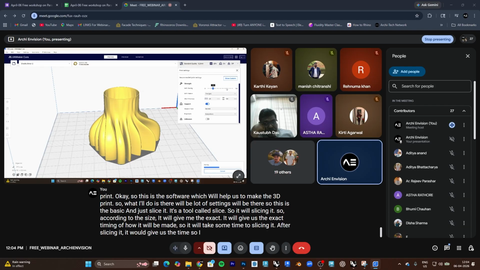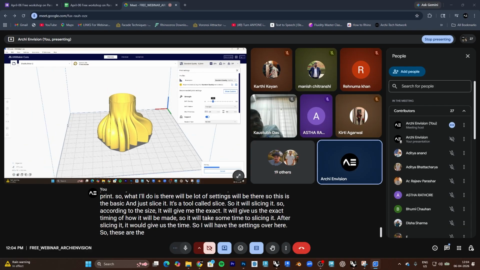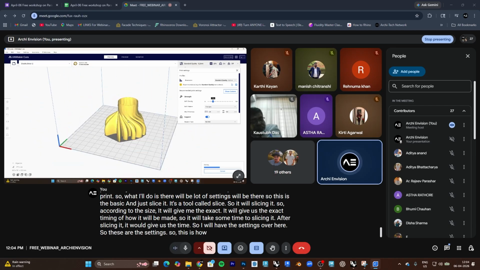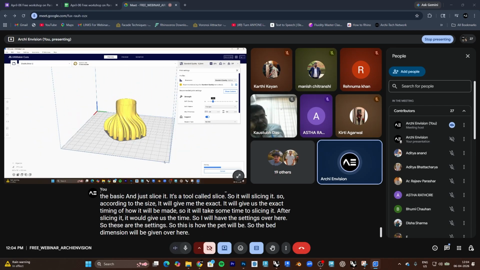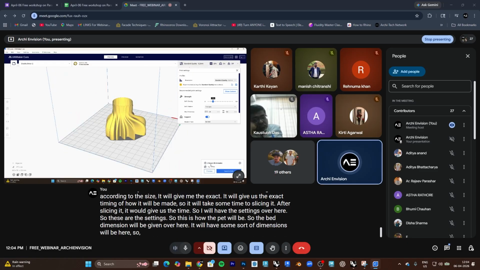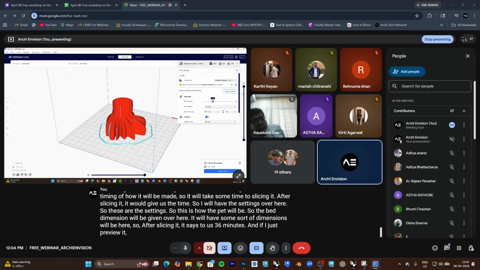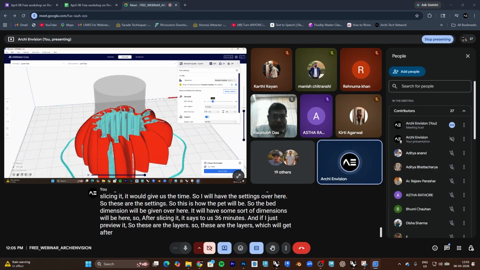So I will have the settings over here. These are all the settings. This is how the bed will be, and the bed dimensions will be given over here. After slicing it, it says 2 hours 36 minutes. And if I preview it, these are the layers, all the layers which we'll get after making the 3D print.